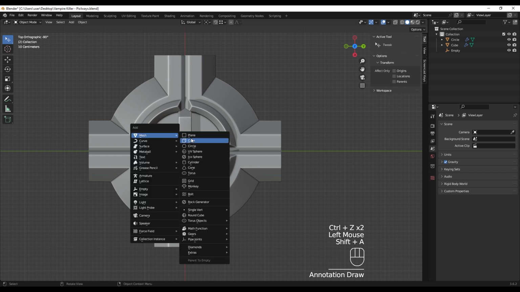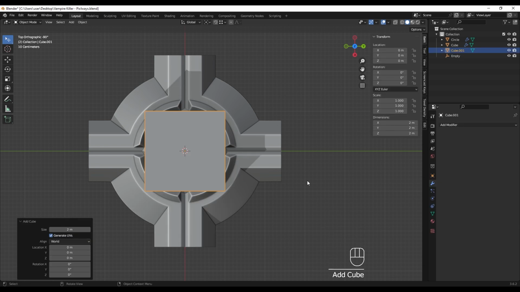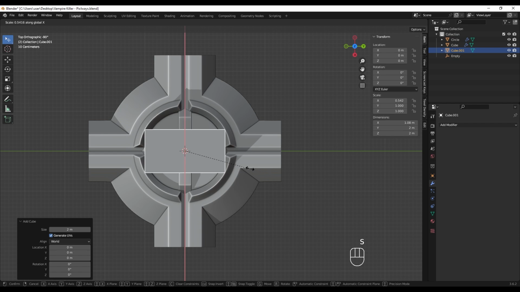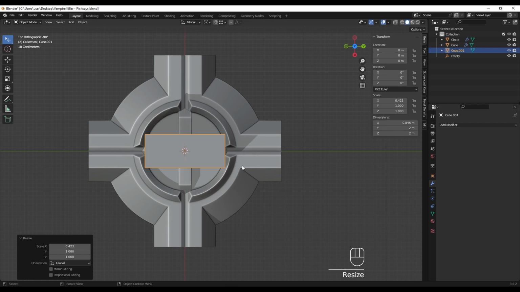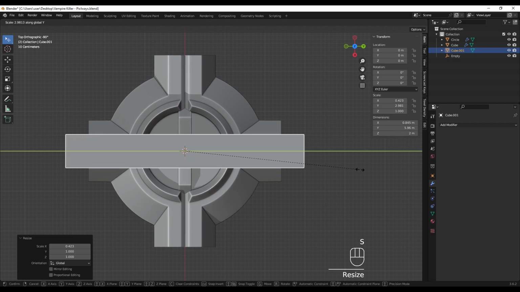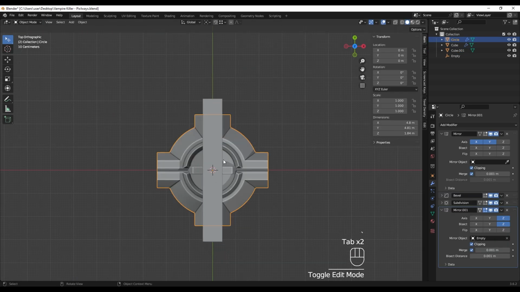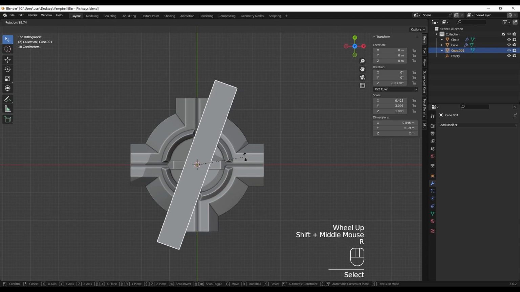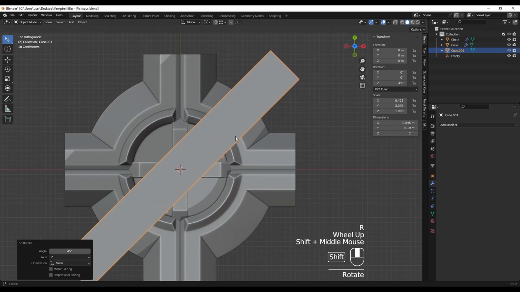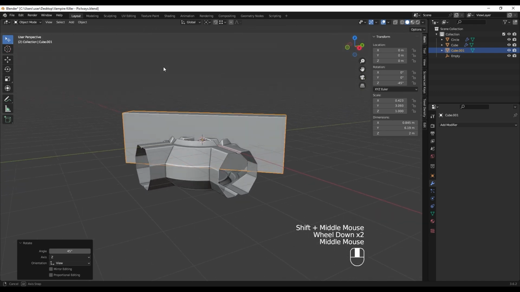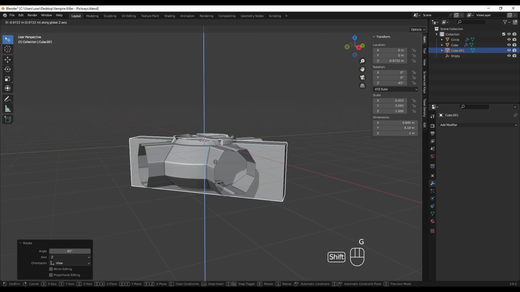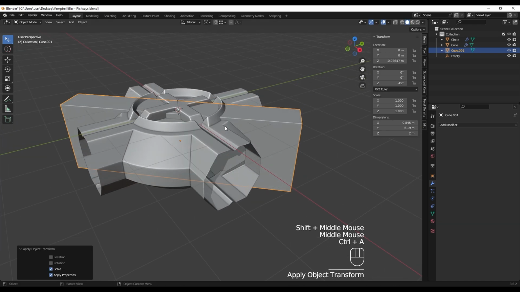So let's add a Q and scale this down to x-axis and scale this up to y-axis like so. Go to top view. All right. Then I'm going to rotate this 45 degrees like this. And I'm going to move this down and applying the scale.